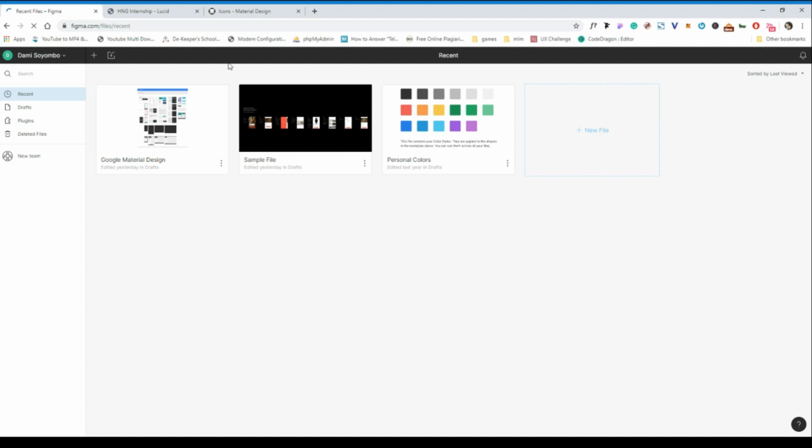To get started with the main goal for today, which is designing our personal homepage, we'll be creating a new file, and you do this by clicking on the plus icon at the top left of your Figma page, the new file button or the new file icon.